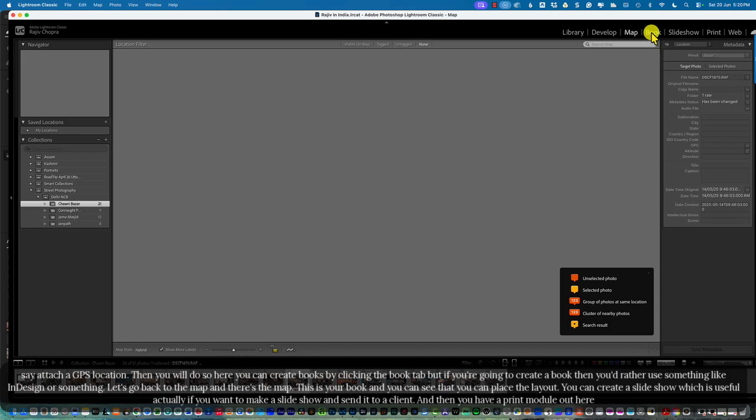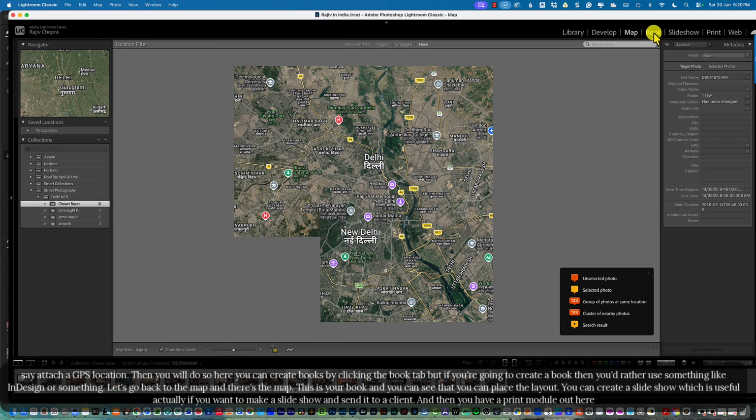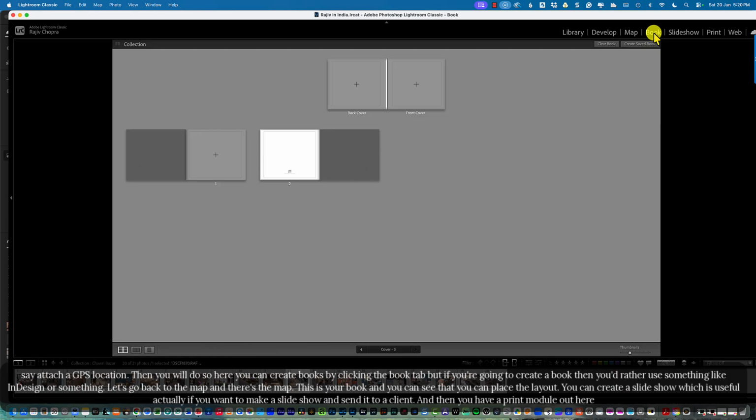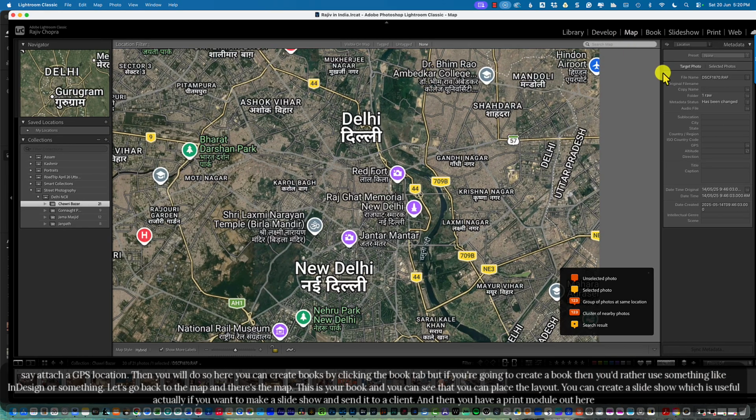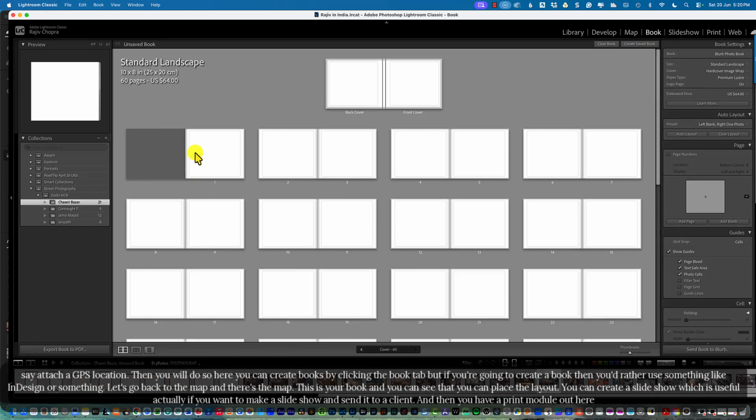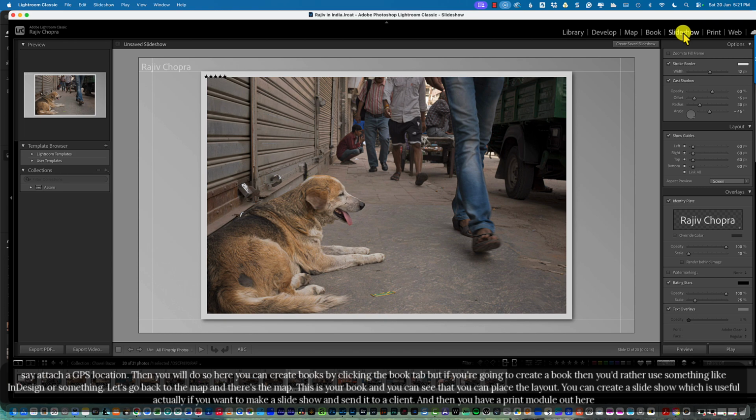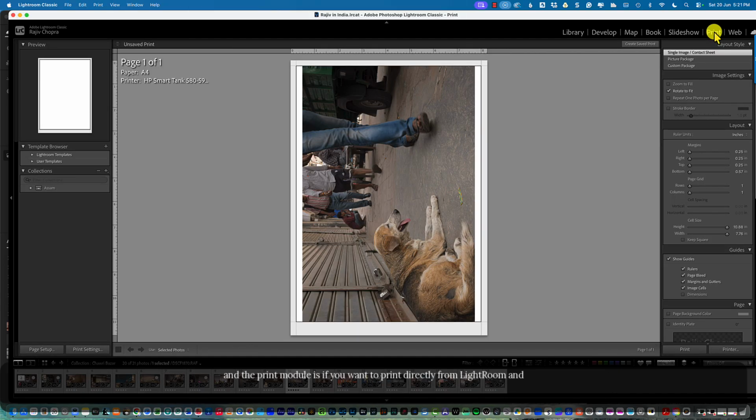You can create books by clicking the book tab. But if you're going to create a book, then you'd rather use something like InDesign. Let's go back to the map, and there's the map. This is your book, and you can see that you can place the layout. You can create a slideshow, which is useful if you want to make a slideshow and send it to a client. And then you have a print module, which is if you want to print directly from Lightroom.